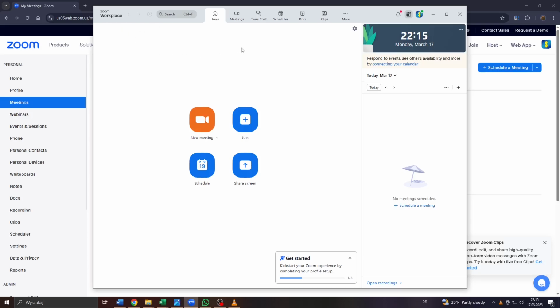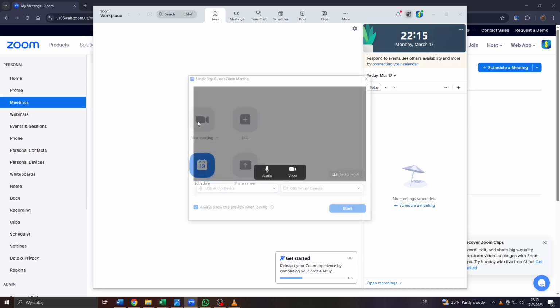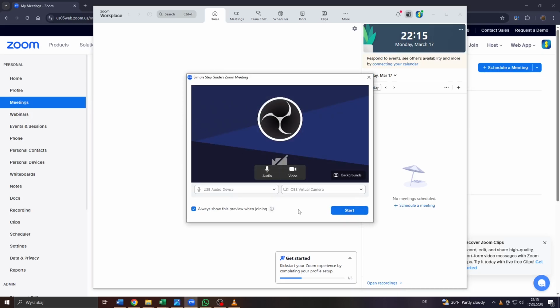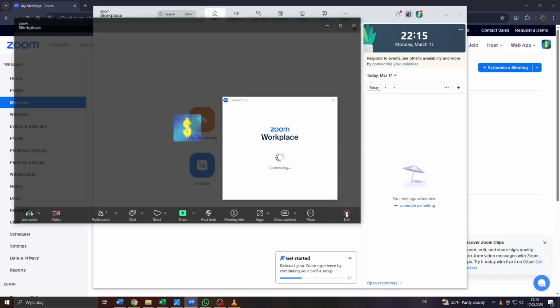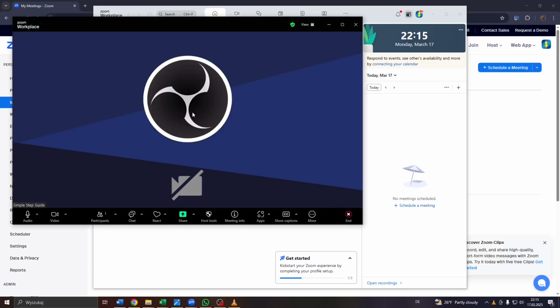So log into your account and launch your Zoom application on your PC or laptop, for instance, and start a new meeting by clicking on new meeting here. After that, go through a short setup process. So let me skip that for the sake of this tutorial and to not bore you. And after that, your Zoom meeting will start automatically.